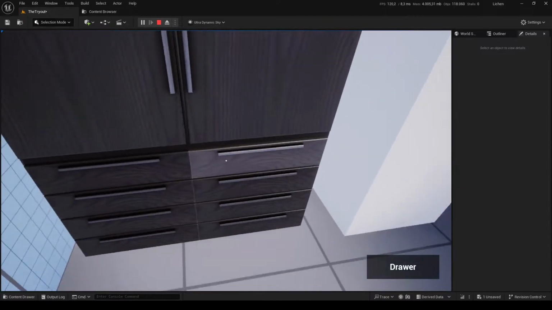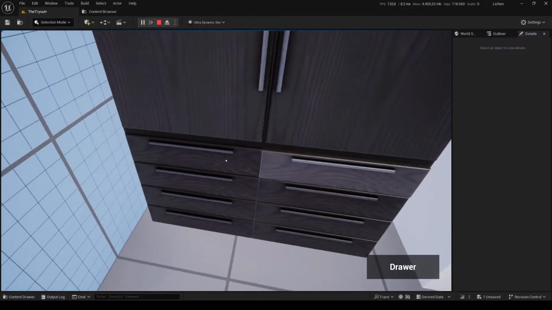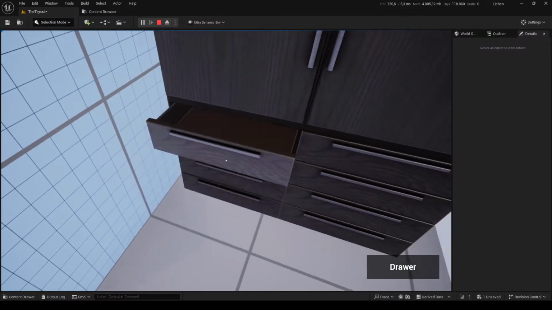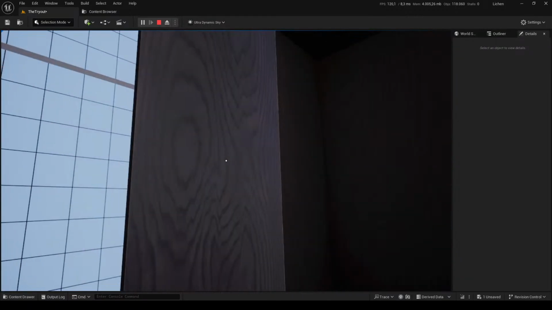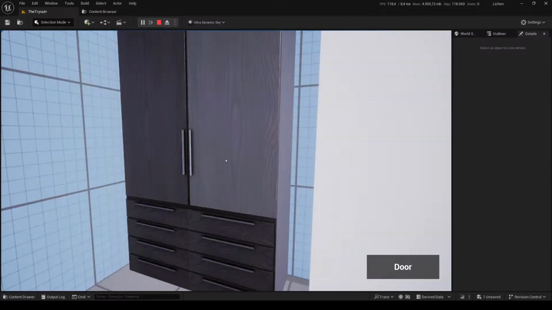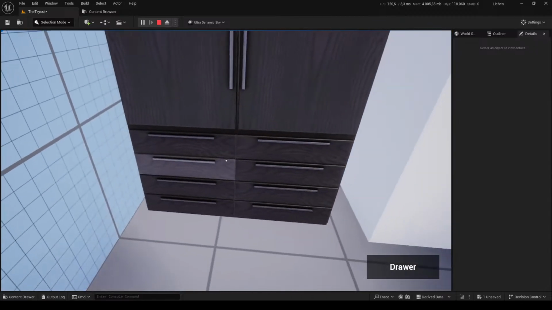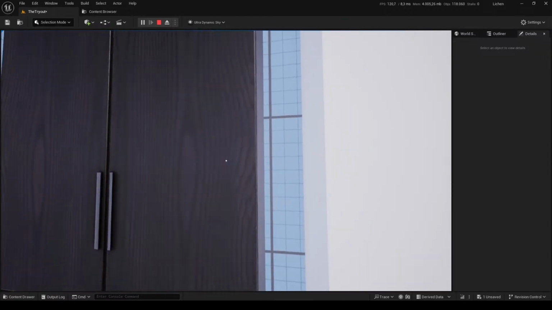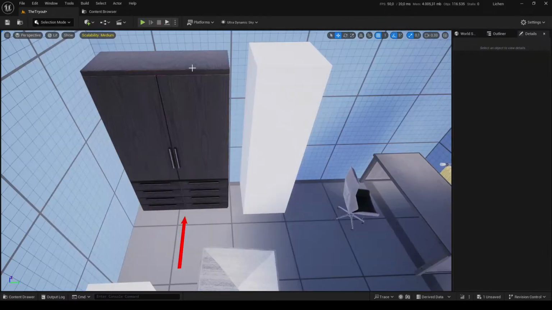Oh, and also notice how we can open and close drawers and doors. That's what I have been coding since the video came out, which you should definitely watch.